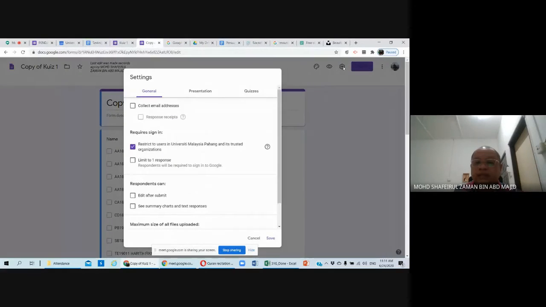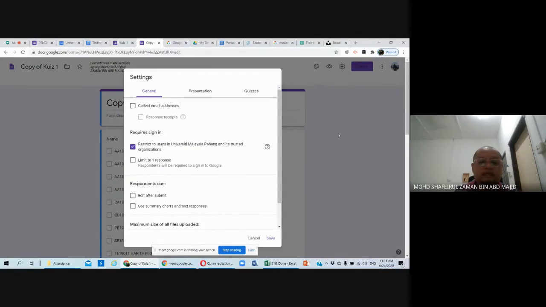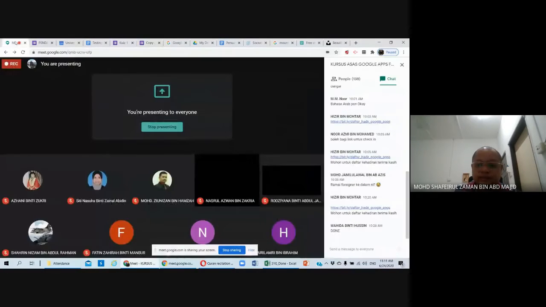Let's say kalau dekat button sini, sebelah button send. Okay, we have the gear here. Okay, it is settings actually. Boleh click on it. Alright. So it will bring you to this pop-up.